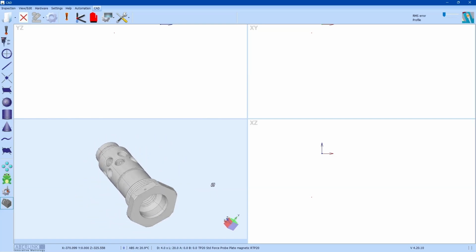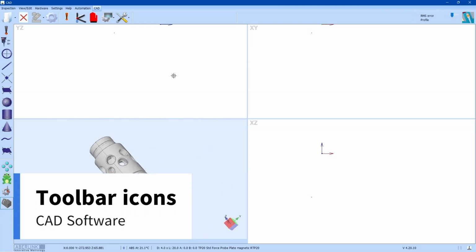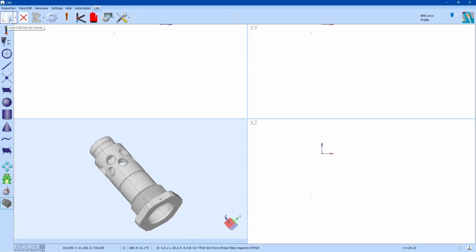So that is how you manipulate the model in the ABERLINK 3D CAD software. Now let's look at the CAD toolbar. The open model we have already discussed. The red cross closes the file. This gets rid of the CAD model itself. We then have the CAD output option. Settings, which I'll cover later on.